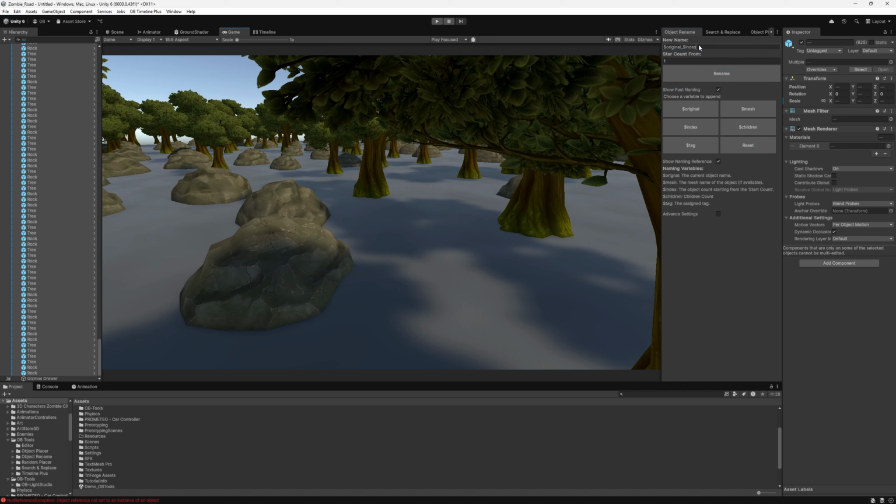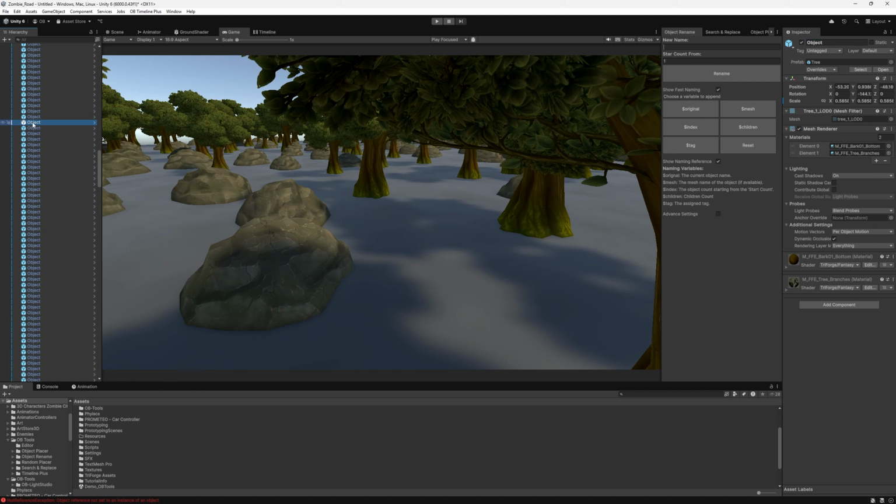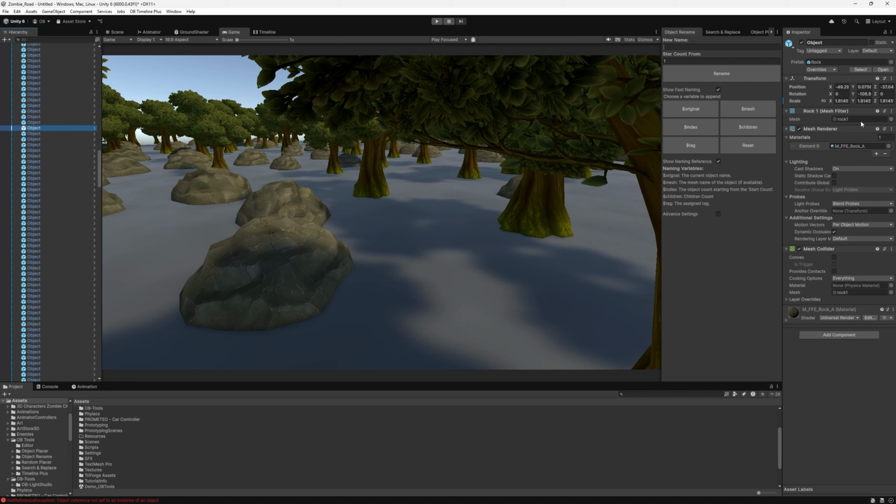I'm going to undo again. Let's say we want to use the mesh name. Usually that would be a case where, let's say I just renamed all of them to object. So now I cannot retrieve the actual object name. But if you select one of them, you can see here the mesh name is tree1lod0. This object is rock1, and so on. So let's use that name. I'm going to select all of them now.